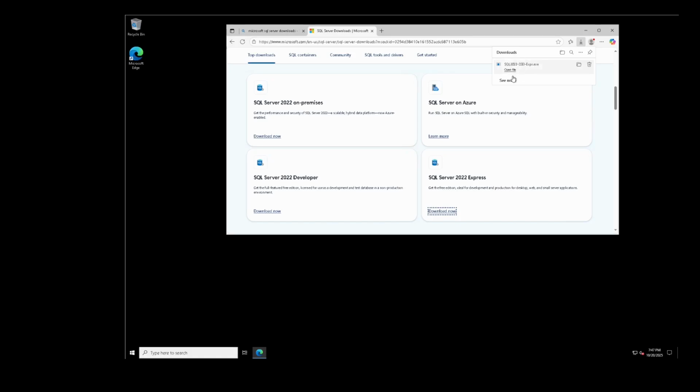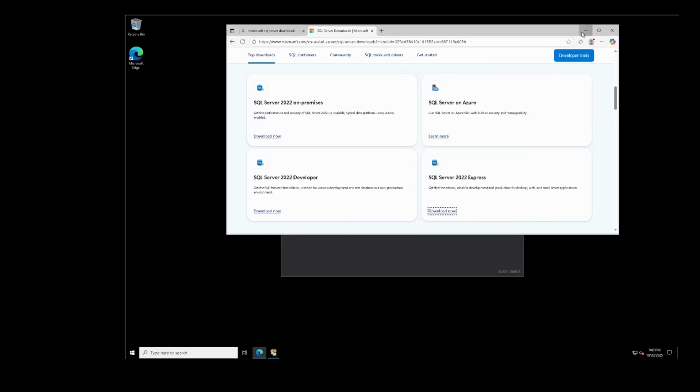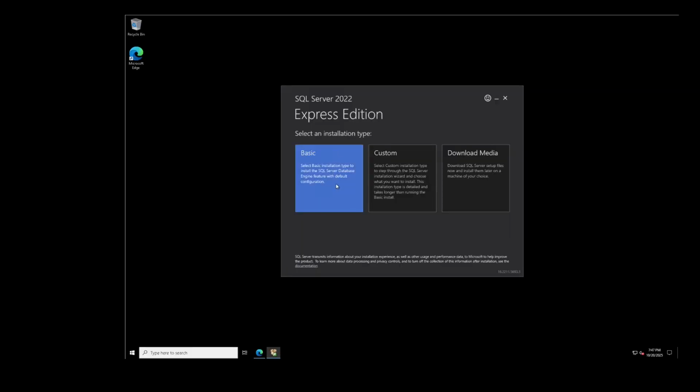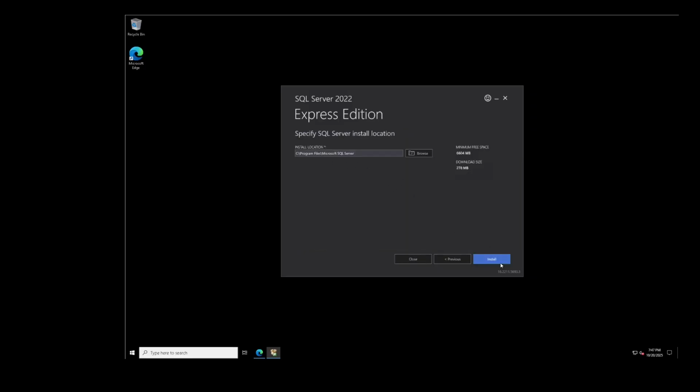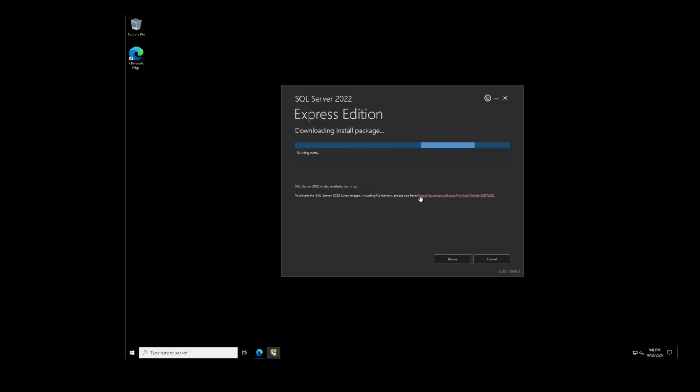Once it's downloaded, go ahead and install it. You could do just the basic install. And then hit agree. They're going to do all sorts of data collection and other things. And then the install location is fine, and click install. And it might take, again, a couple minutes to install, so you just got to be patient. And I'll come back and join you once the install is complete.